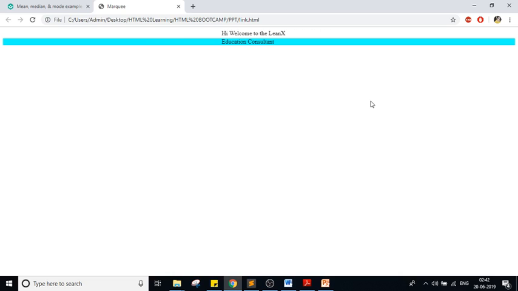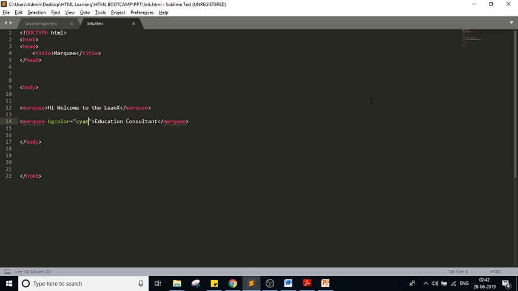Now if I want to increase the width and height, then what should I do? Let's see. So if I say width equal to 50%, what will happen? Can you see what's the width? It's 50%.